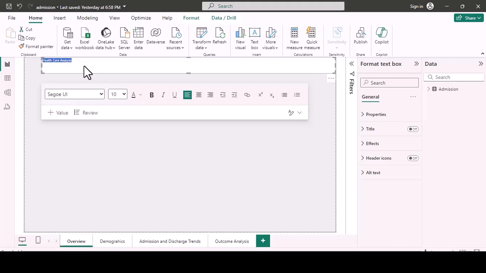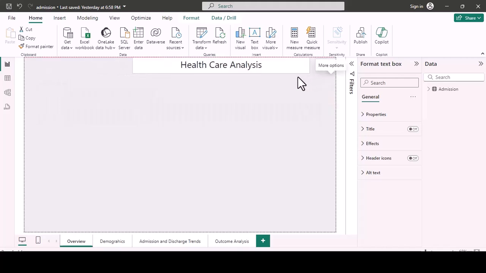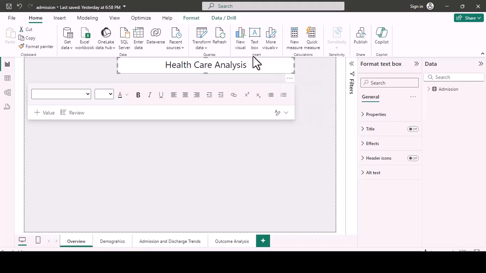Okay, so I'll highlight it and then increase the font size to, let's say, 20. Now let me make it, let's say, 28. Good. And let me make it centered. Then I'll adjust this to, let's say, here. Okay, then let's work on this one.